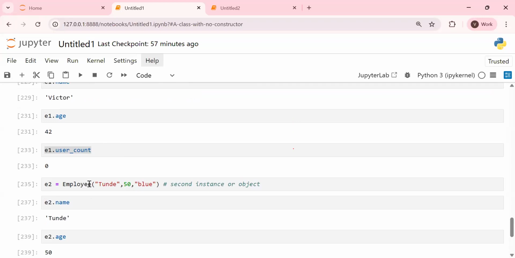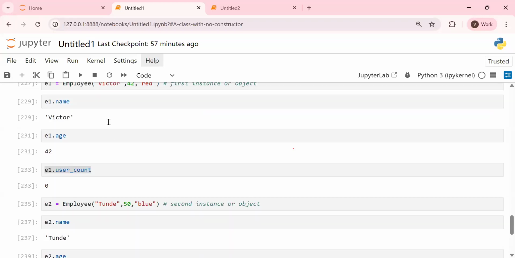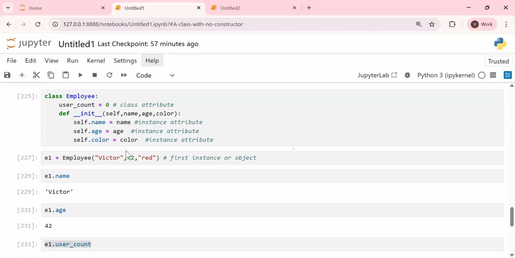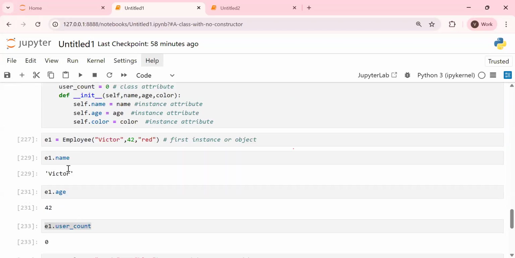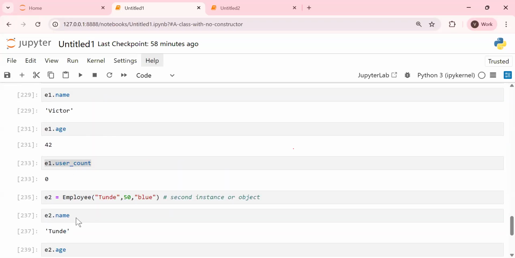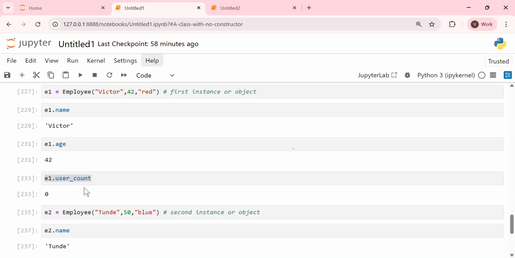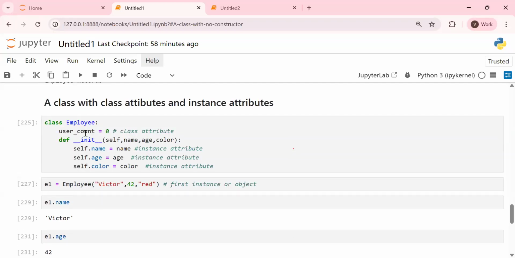Because it does not belong to any instance. It's like it's standing on its own. Let me go over what I'm trying to say. This is outside the constructor, which makes it a class attribute, right? So in this case you can say Victor, 42. If you do e1.name, you see Victor; age, the value for age, the value for color, it only belongs to this object. Now when we create another object and we do e2.name, we will never see Victor. Why? Because these are his own properties. But you see, this is for everybody. This user count is for everybody.